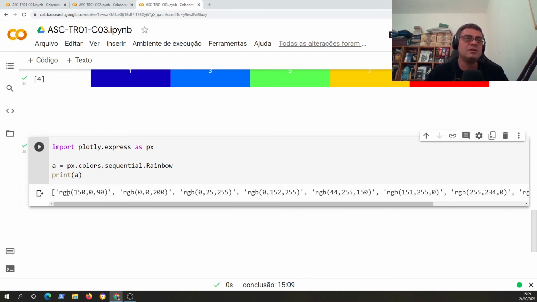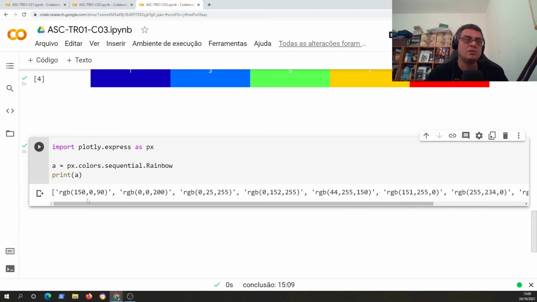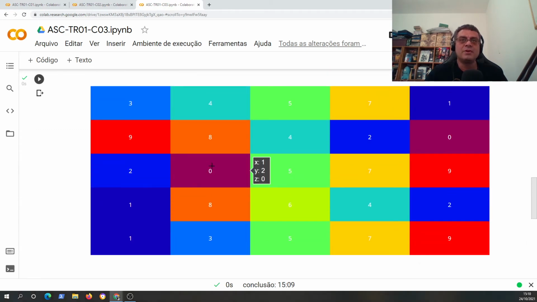So these are the colors of this scale. We have 1, 2, 3, 4, 5, 6, 7, 8, 9. Okay, we have 9 different colors, and each color has a kind of combination of basic colors. So for example, the first color here, the lowest value, the zero value here is related with a color.